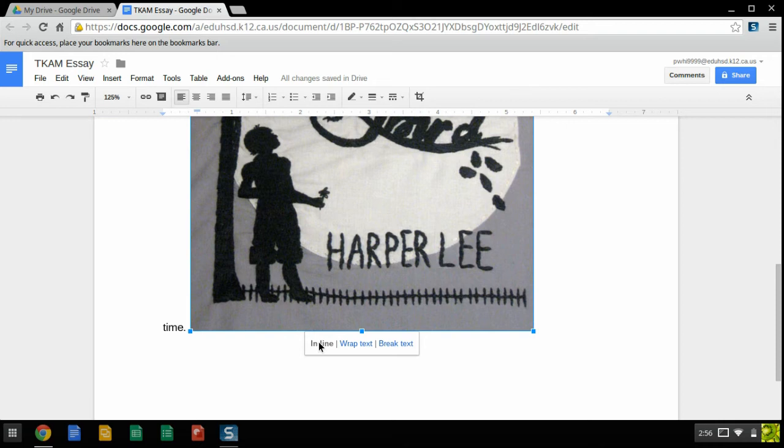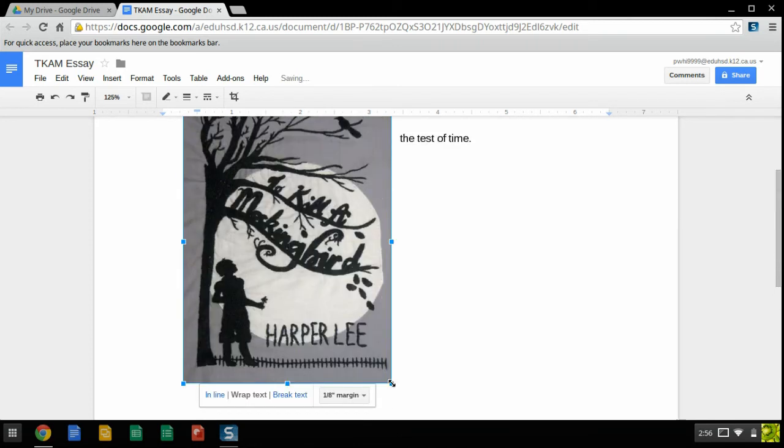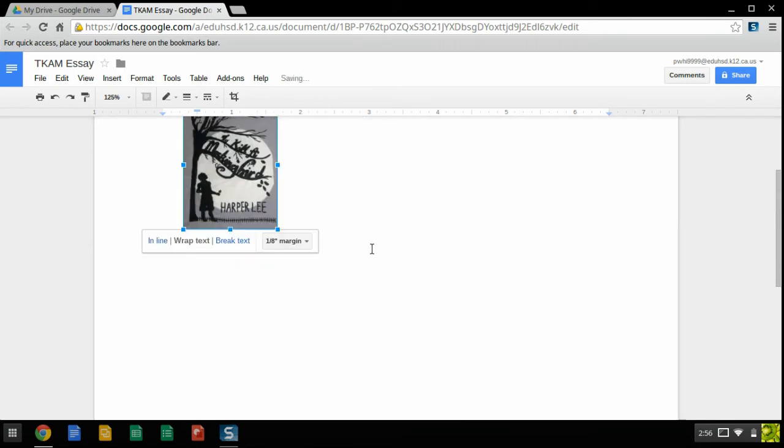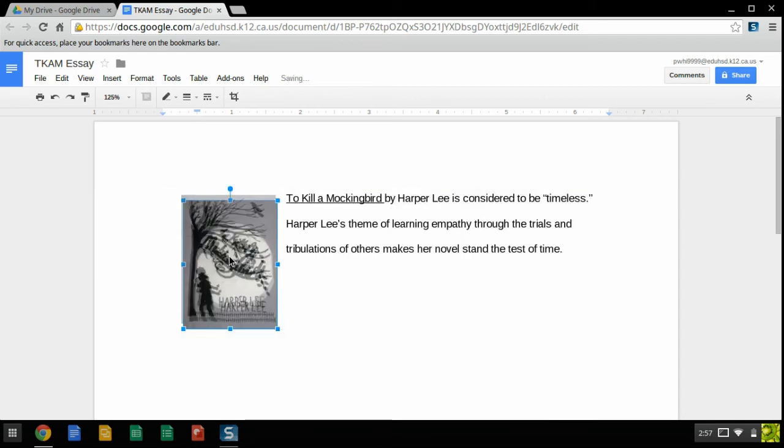Most likely you won't use inline. Most likely you'll use either wrap text, where you want the text to wrap around it, or break. So I'm going to click Wrap Text, and then I'm going to make this much, much smaller than what it is. There we go. And now I can drag it to wherever I want it to be.